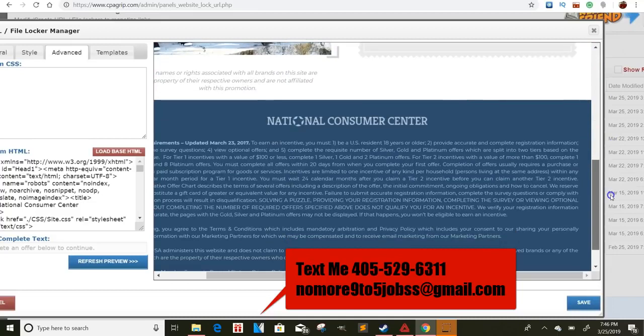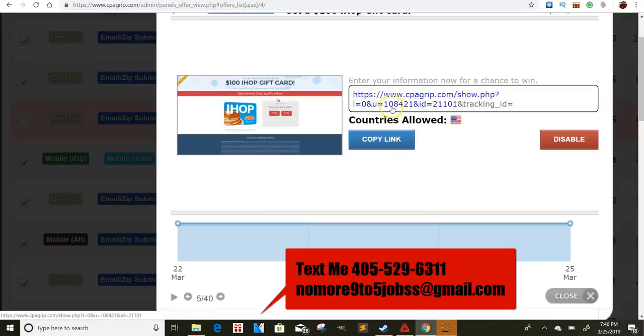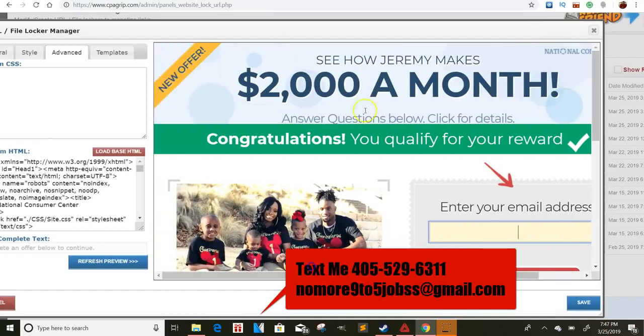But my actual link is attached to this because I copied the entire thing. So my actual ID number, which is 108421, is still attached to this actual landing page. So that's pretty cool, and that'll really increase your results. It'll look more like a landing page instead of IHOP or something like that, so you can get a lot more leads and conversions that way. That's a pretty cool trick for you guys.